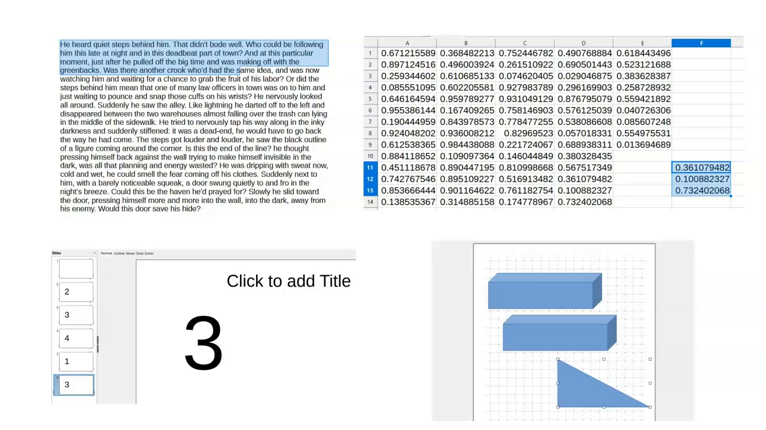This concludes our video about cut, copy and paste in the four main modules of LibreOffice.